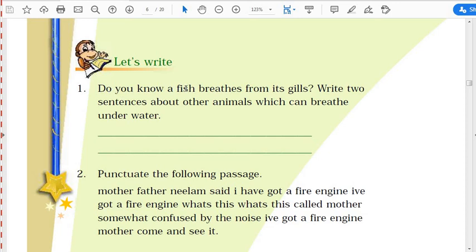Let's write, do you know a fish breathes from its gills? Do you know that? Okay, now write two sentences about other animals which can breathe under water. Okay, I'll give you a hint for this. There are of course many other animals which can breathe under the water, like sharks. Okay, they can live underwater and they also breathe from gills.